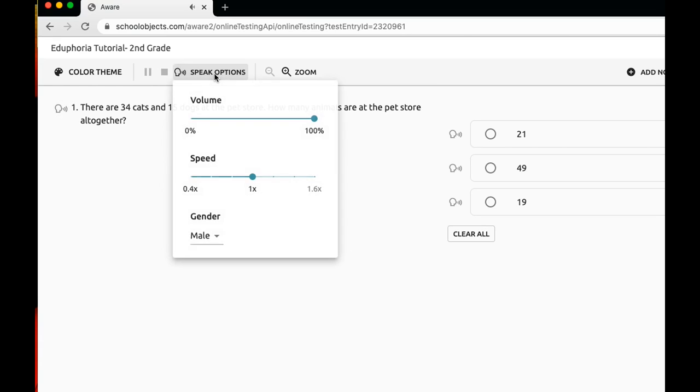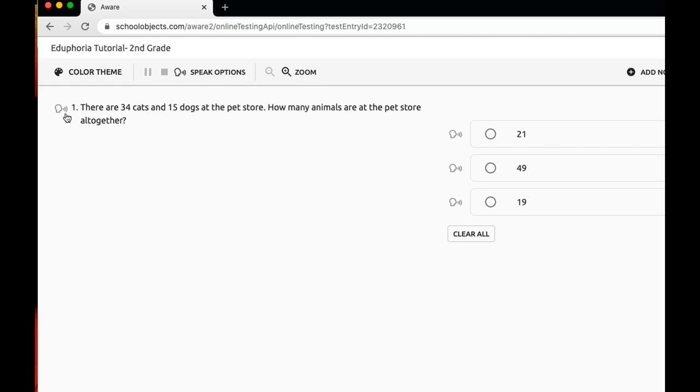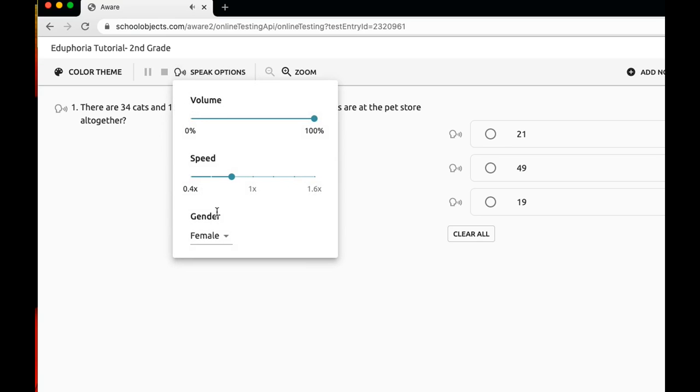Okay, so under speak options, I can change the volume. I can make it talk faster or slower, or I can change it to a male or female voice, whichever one. So I can make it slower if I want to. Let's see how that sounds. There are 34 cats and 15 dogs at the pet store. How many animals are at the pet store altogether? So you have a lot of options with that.